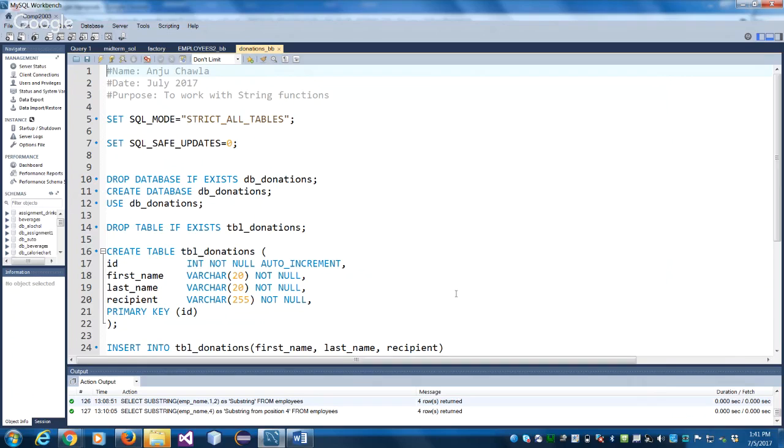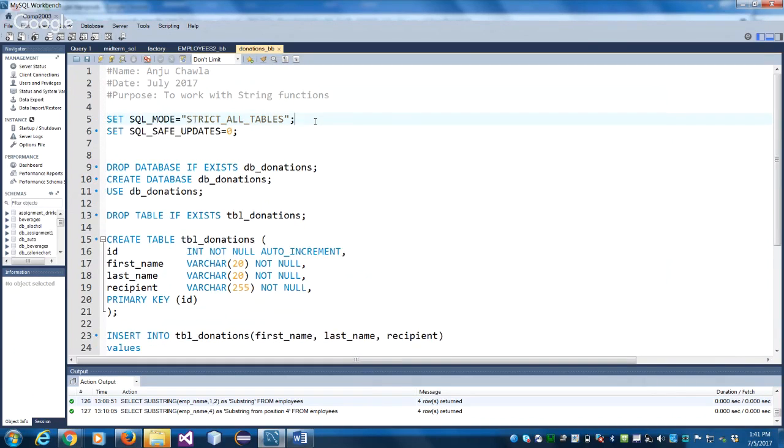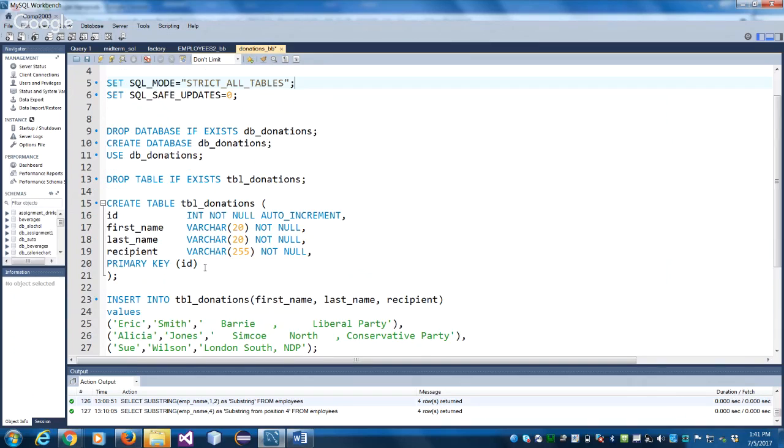So let's look at this before. Again, more string functions. I'll do a couple more just because they're a little different, and then we can leave it. So again, this is a small table. It has a few fields. As you see, there is an ID, and donations that were made by different people to a particular party.